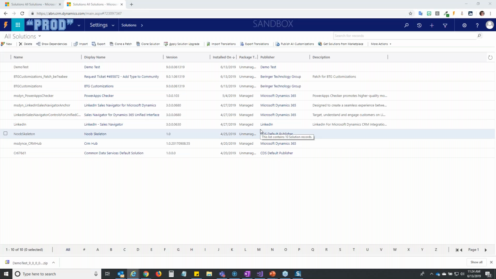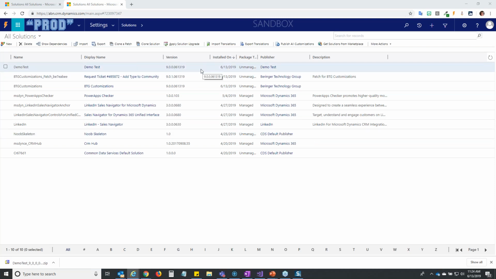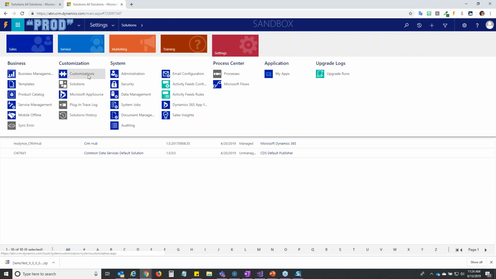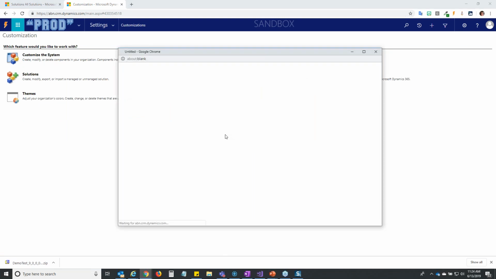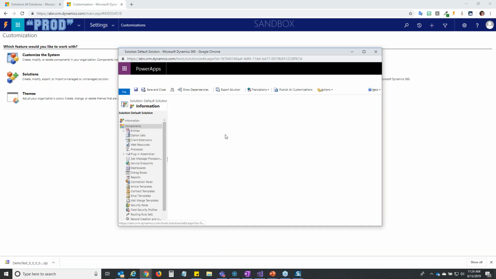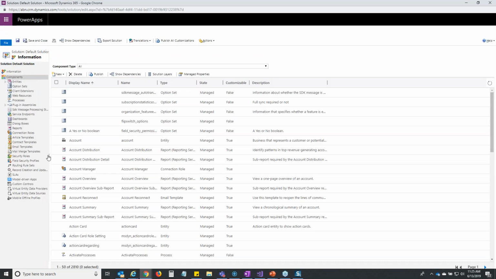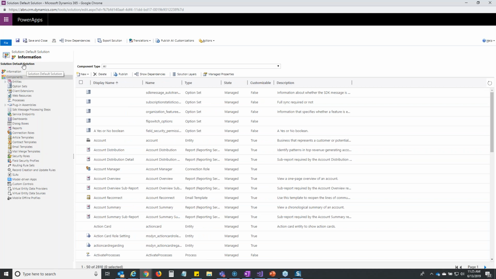And as we went through this demo, the one thing that I did not do was export my default solution first before I imported my solution. So if you're not familiar with that, if I go back to settings and customizations, so we've been working in solutions, but if you click on this customize the system option, this takes you into what's called your default solution. So this is your system's default solution. I'm in production, so this is my production default solution. And this actually includes everything about all of your components. And you see here it's called the default solution.